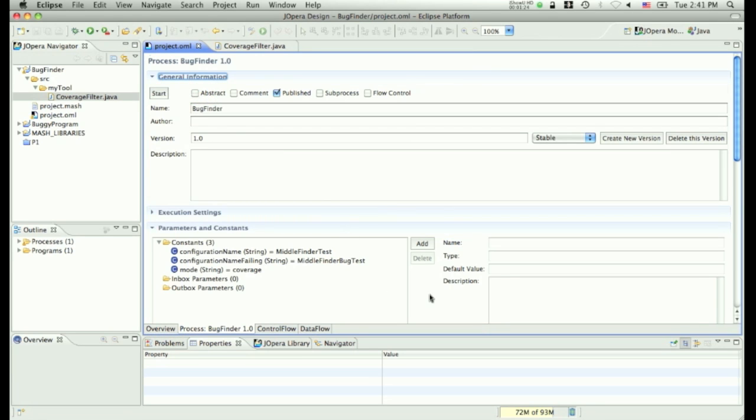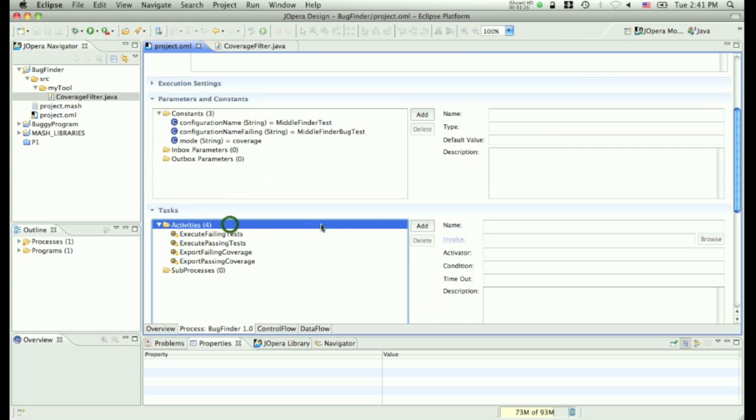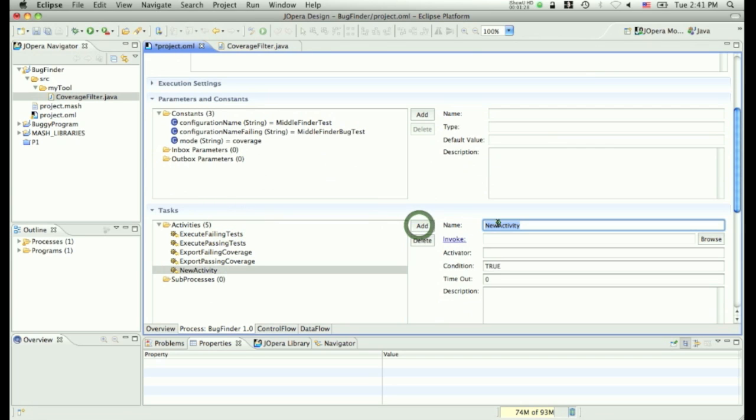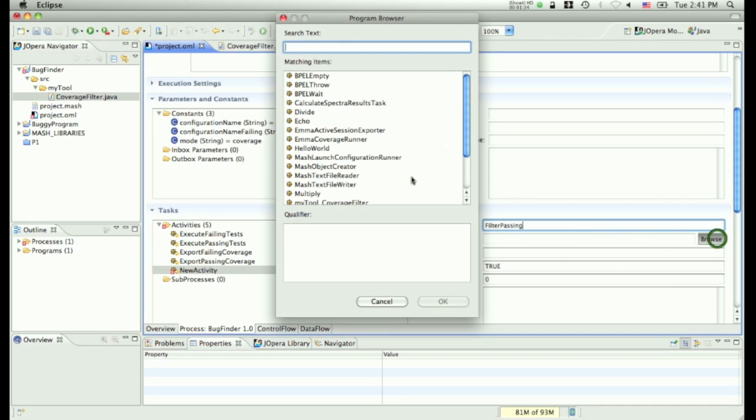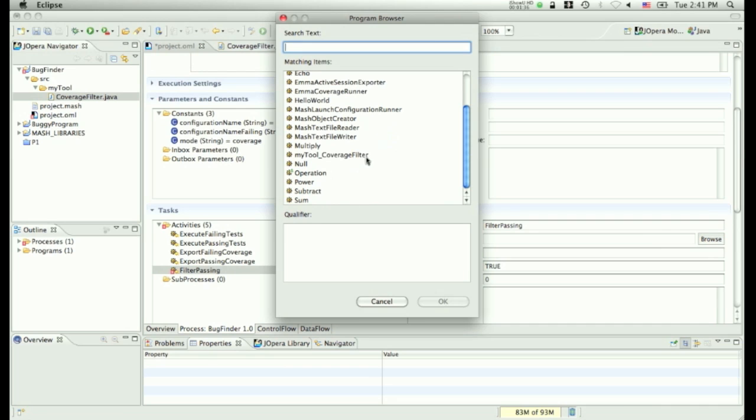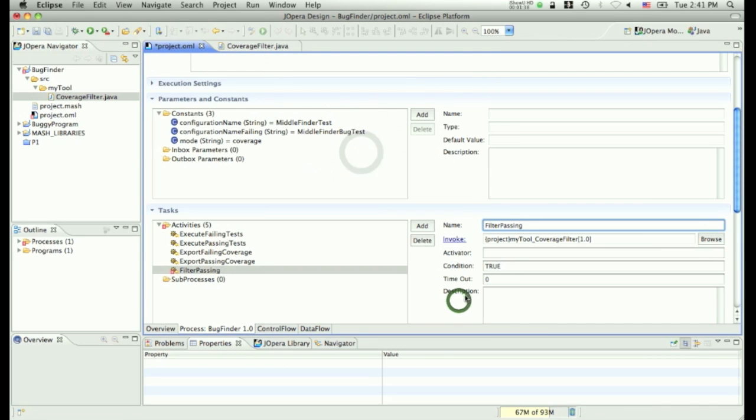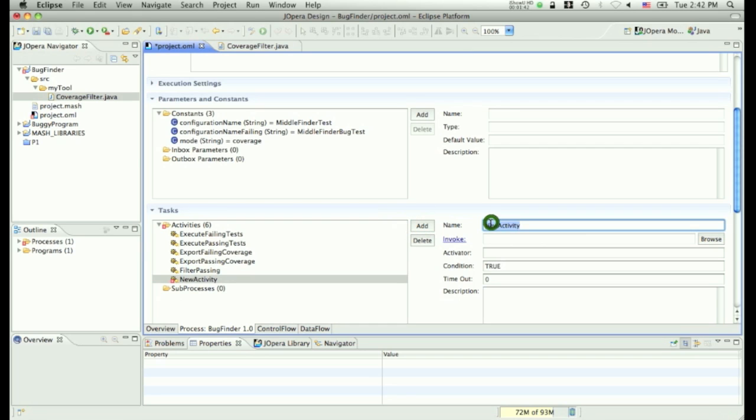Then we can add the two instances of the local task that we just created, and we call them filter passing and filter failing, because we use them to filter the coverage of the passing test and of the failing test. We can find this task in the list that is opened by the JOpera editor.